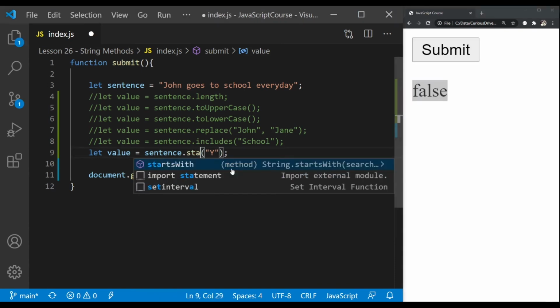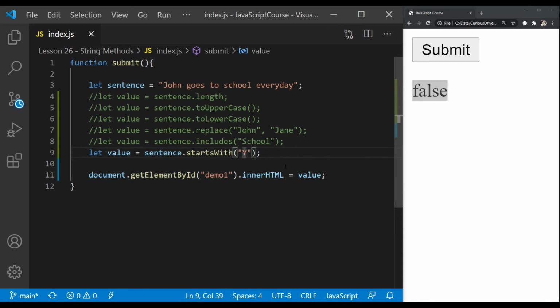And the same thing with startsWith. If I want to check if the sentence starts with J, it's going to return true because it does. And you can also check a word here. So I'm going to check John. And now if I refresh the page and click on submit, it's going to print true here. So this is how you can use these properties and functions.